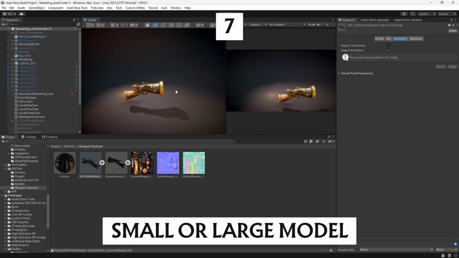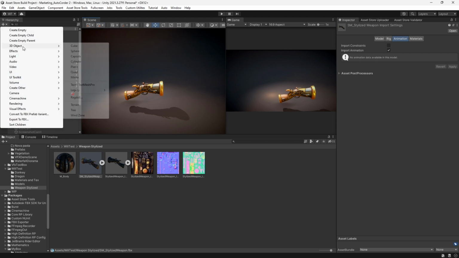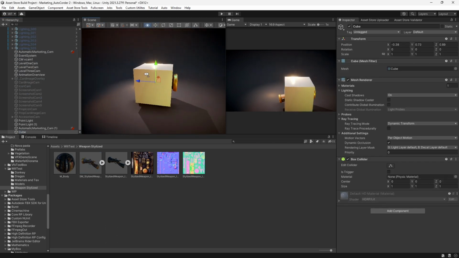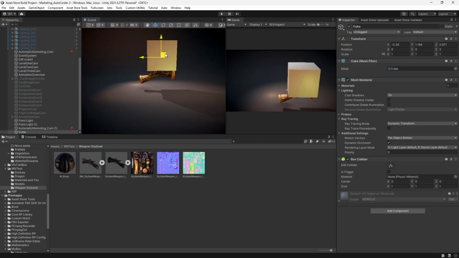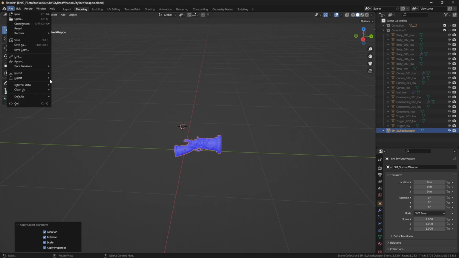The model is too big or small, so check the size of your models with the default cubes from Unity or Unreal. Unity default cube is 1 meter and Blender's is 2 meters. So you want to compare with that. A weapon, for example, should be bigger than 1 meter. Then I can go on to Blender and fix the scale, apply all transforms, and re-export.